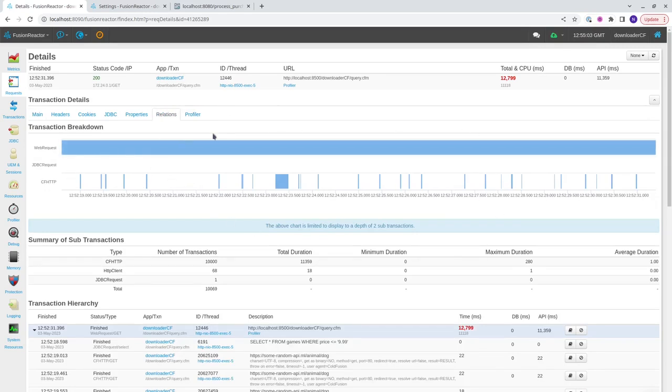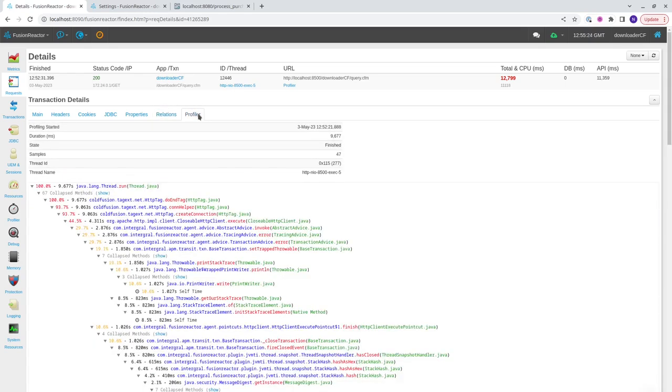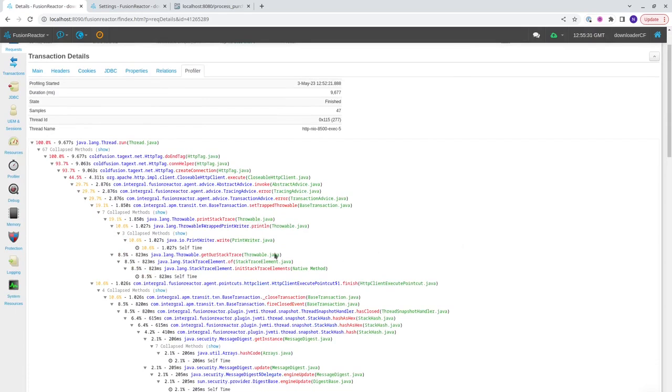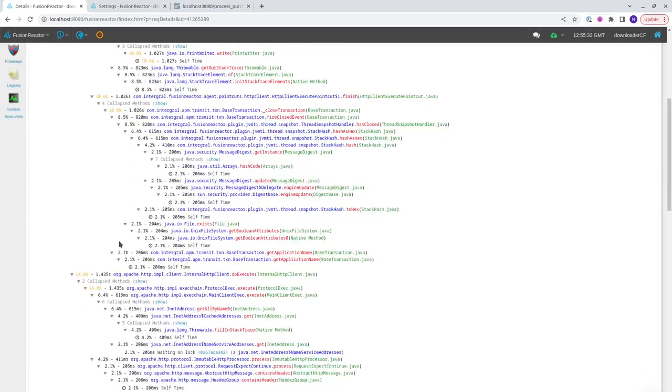As we can see here, the vast amount of time was spent on web requests and the CF HTTP calls that our transaction made. After a transaction runs for more than 3 seconds, the profiler kicks in. You can click this tab and it breaks down the time spent by the request in percentages, so it fills in the gaps of request that were not database or API calls.